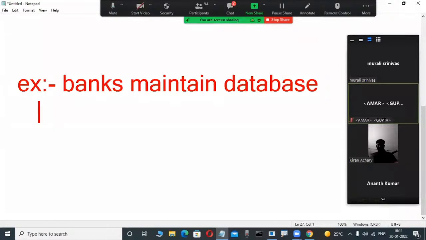Suppose telecom companies, yes, so many examples are there, I'm just telling roughly so it is easily understandable. Telecom companies maintain databases. Suppose you make a call to your friend or anyone. Those call details are stored in a database.